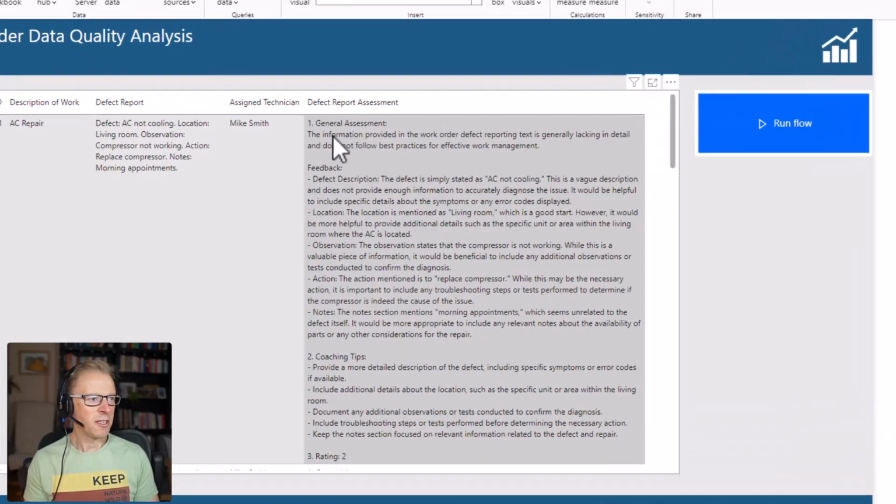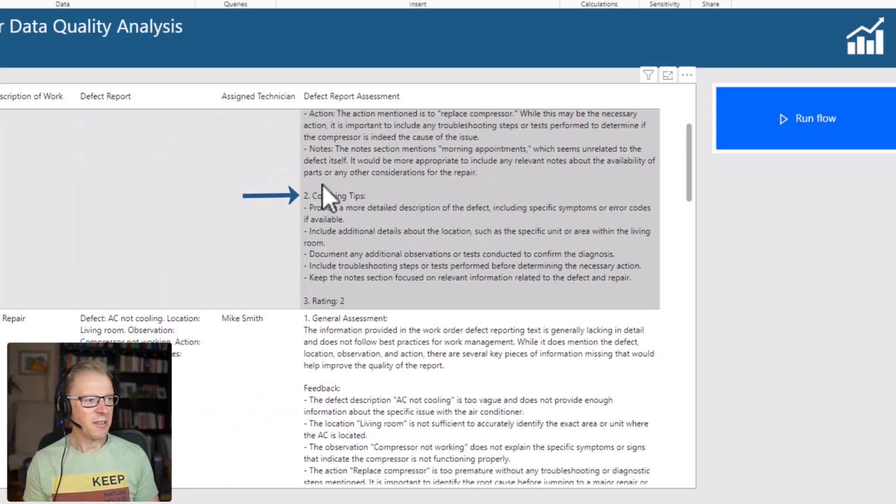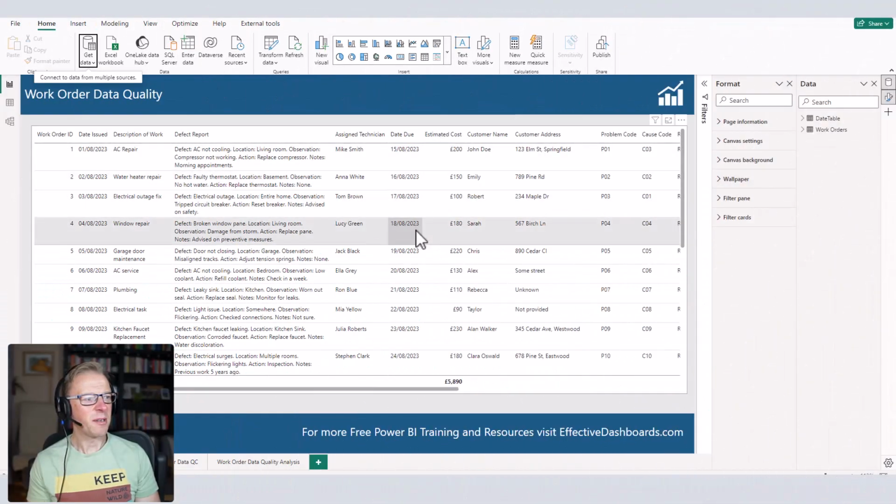Now, first of all, it's going to create a general assessment, then it's going to give us some feedback on its assessment of the data here. Then it's going to provide some coaching tips so that we could use that data to provide some coaching to the person that's entering that information. And then it's going to give it an overall rating from 1 to 3. Okay, so let's quickly start by going through the setup.